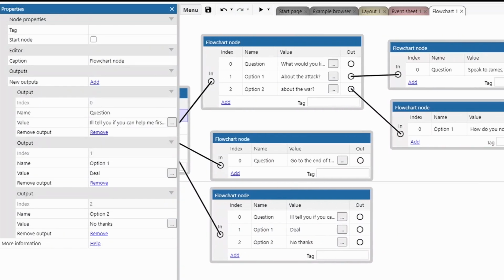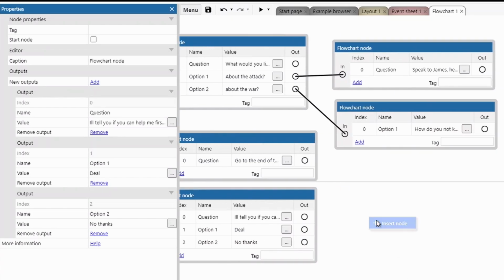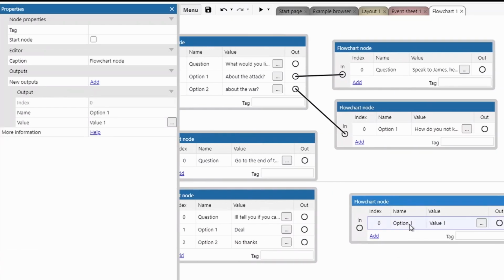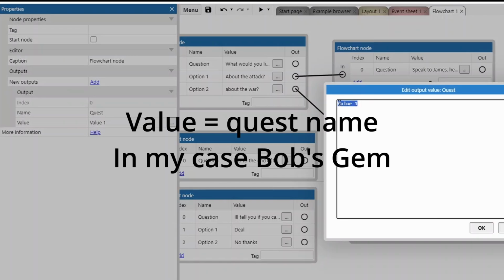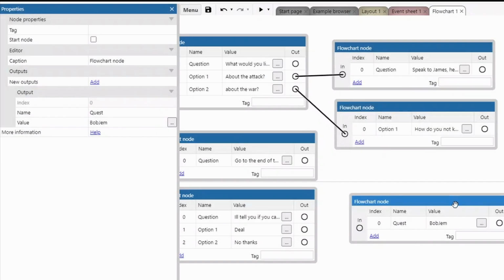What we can then do is add in a new node. And this time, instead of option 1, let's call it quest. And then value, and again, Bob's gem. So again, we can use that value to actually work out what this quest line is. We can use that to trigger a very specific bit of code that appears on the screen. And then again, just as always, we just link it up, and that's good to go.